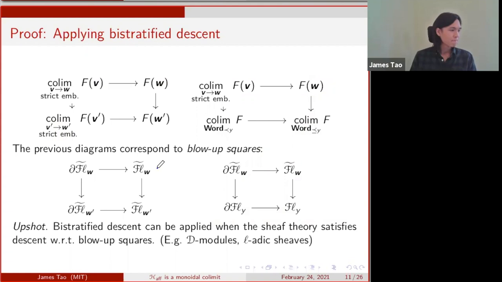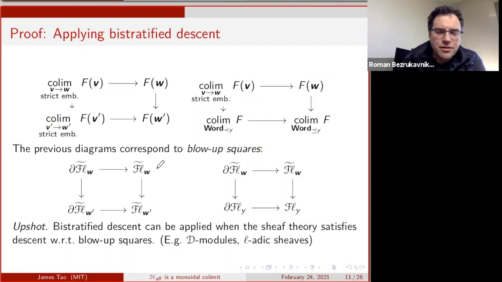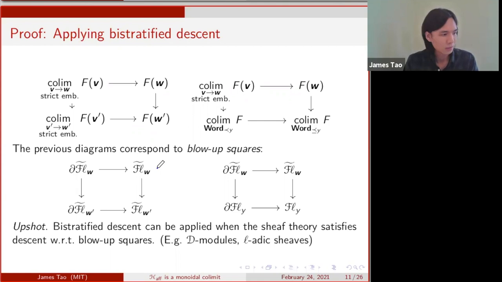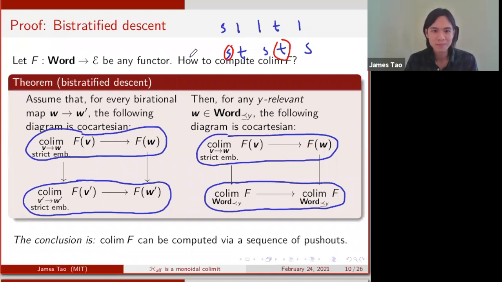Will you at any point say anything about the proof of this bistratified descent theorem? I wasn't planning to for this talk, but I can say something now. So this proof is actually, somehow, everything in this proof is easy except for a very gritty proof that a certain simplicial set is contractible. And basically that comes in because this theorem might seem implausible for the following reason.